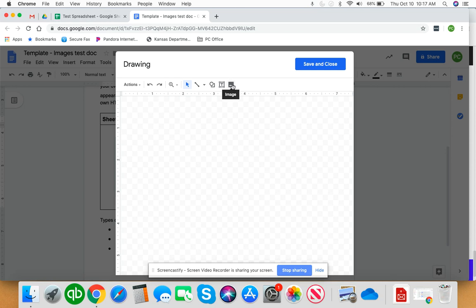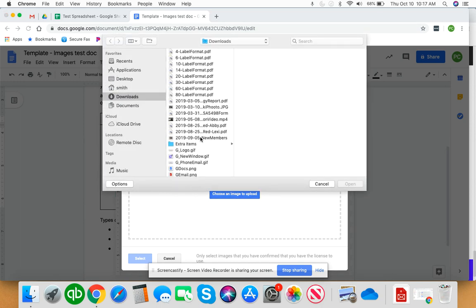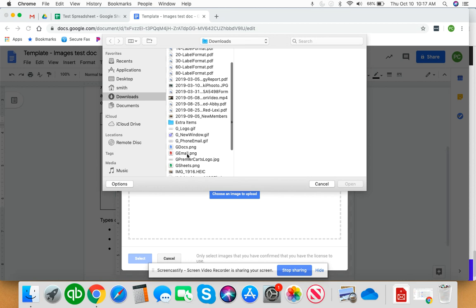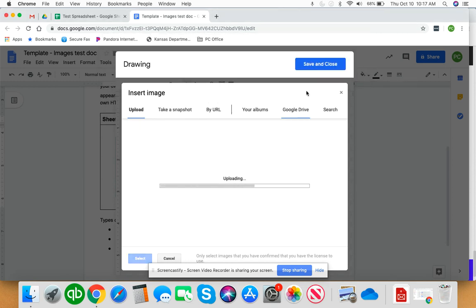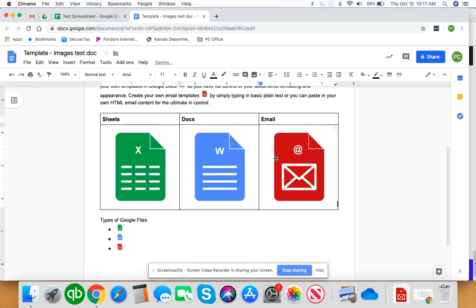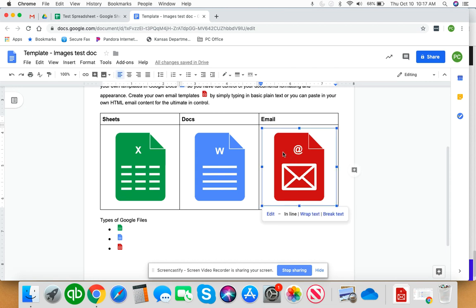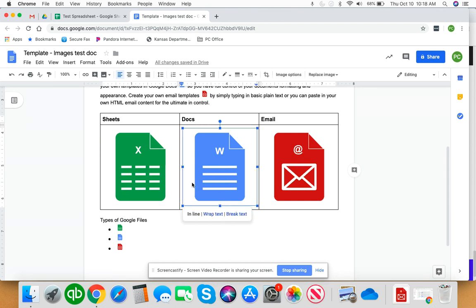And you'll notice, within the drawing, you can insert an image into that. So I'm going to insert an image using this, and it's just the email image. And once it gets inserted, basically you can save and close. So in this example I've got here, this image is actually a drawing. This one is actually a drawing. So you can see here you can edit it, whereas this one was uploaded as an image.